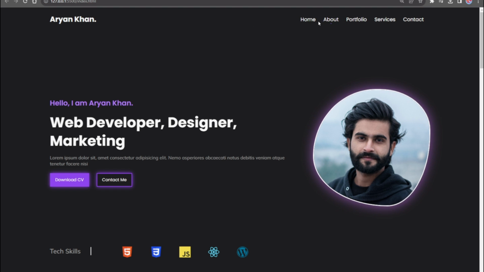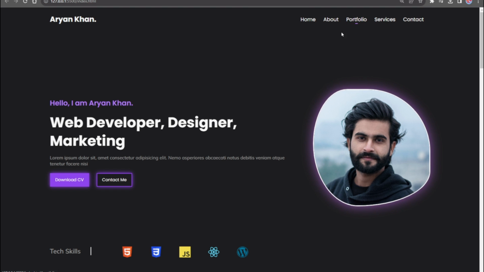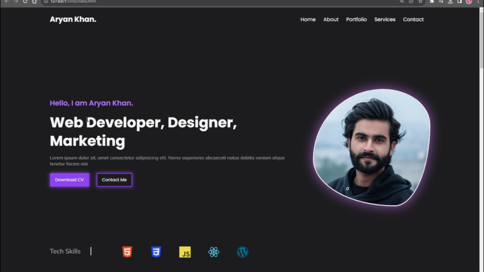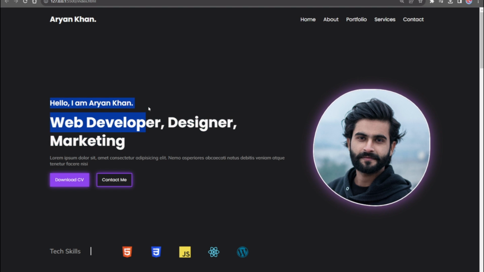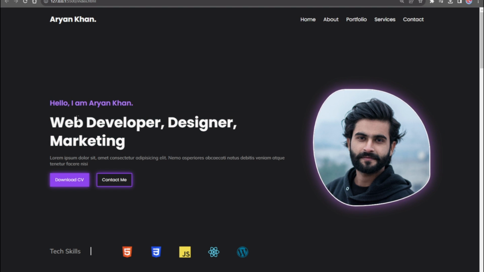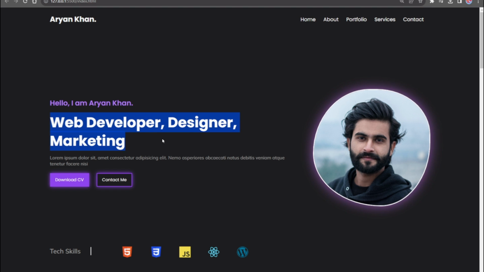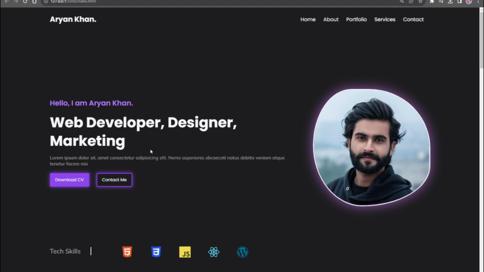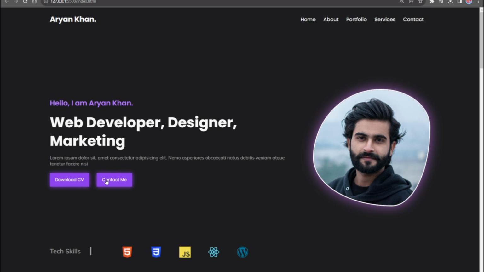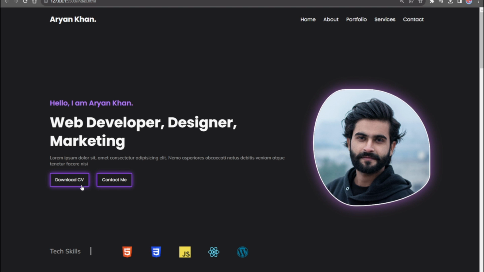At the very top, there's a menu bar. When you move your mouse over the links, a smooth line appears under them. Now, in the Hero section, you'll see a warm greeting that says, "Hello, I am Ian Khan." Right below that, there's a big title showing our skills: web development, designing, and marketing. We've also added two buttons, one for downloading the CV and the other to get in touch with us. These buttons have a cool hover effect and look great with a slight shadow.